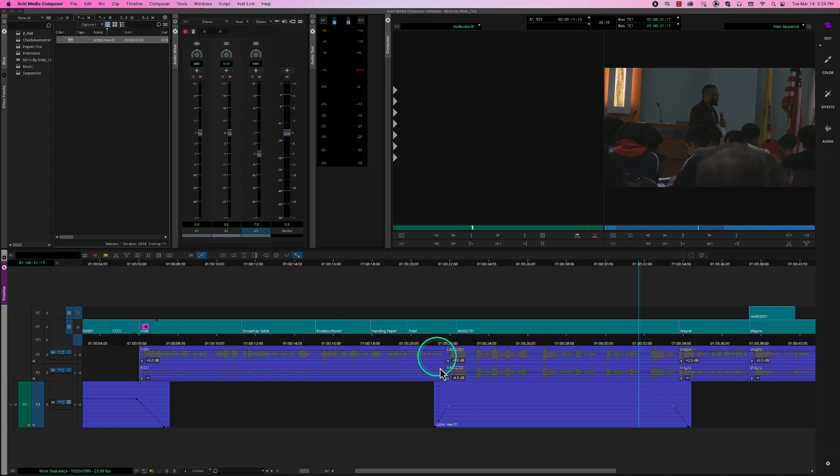Again, if you want to do this with dissolves, you could do this with audio dissolves or audio crossfades, but this is the ability to control it internally there.